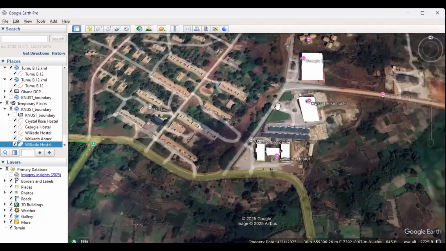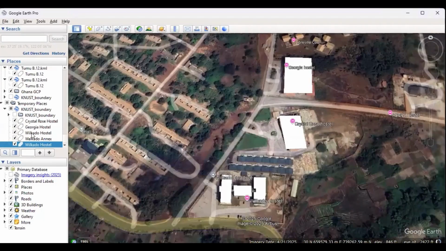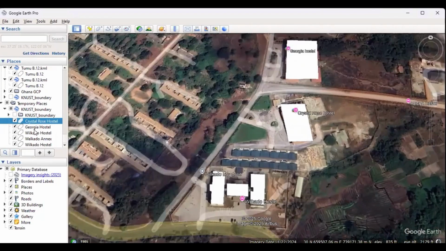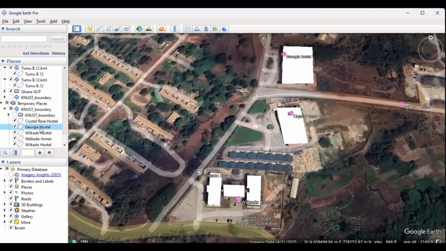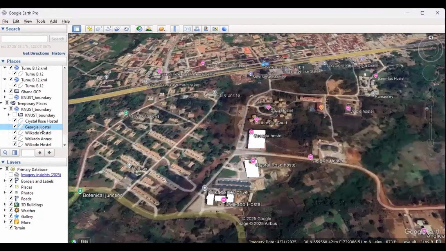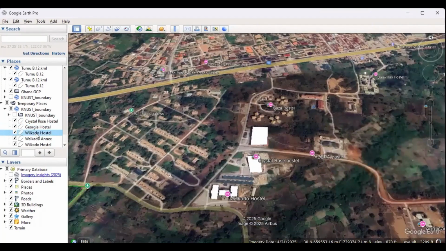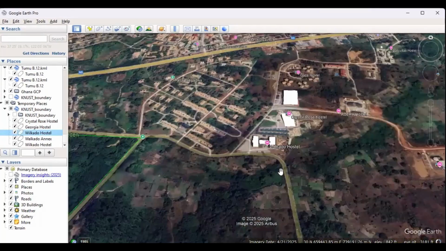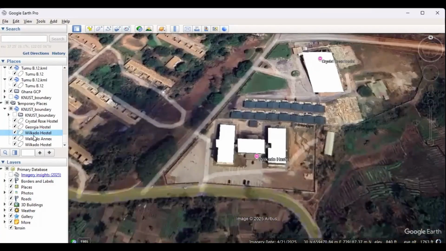So now I think we've done a number of them. So you see them at your places as well. So they are all here. All that we've done, they are showing here. So you have your Crystal Rose Hostel, you have Georgia Hostel, we have Ricardo Hostel, then we have Ricardo Annex, and Ricardo again. So that is the second distance. So now you can always come and click on it, and it will zoom to show you the one you are looking at. So if you come and click on it, we shift to show you the actual one. Then you can zoom to it and do whatever you want to do with it.